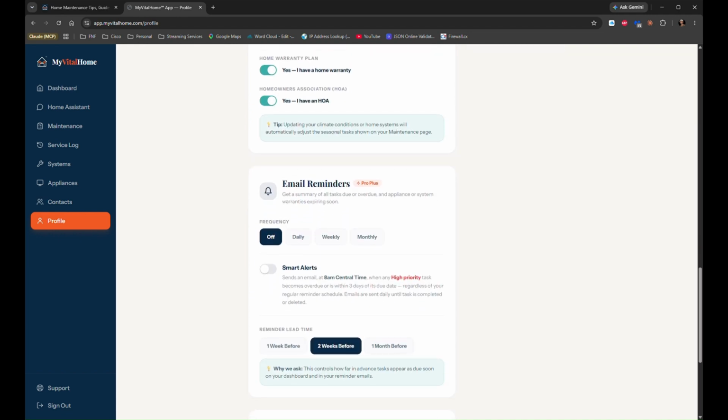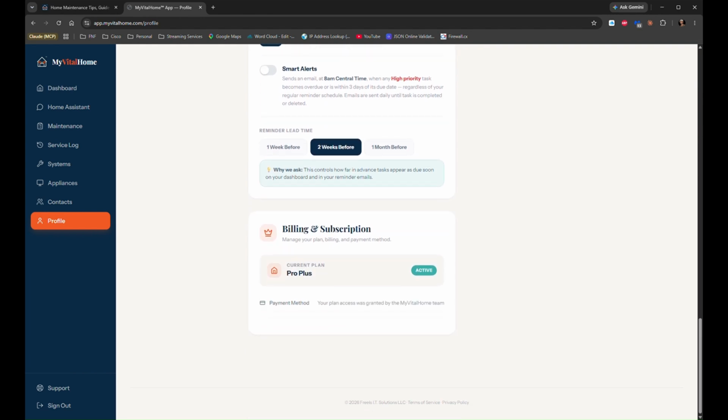Then you have email reminders, where you control how and when you receive maintenance digest emails and how far in advance you get notified before tasks are due. Finally, you have billing and subscription. This is where you can view your current plan, upgrade to Pro or Pro Plus, or manage your subscription.